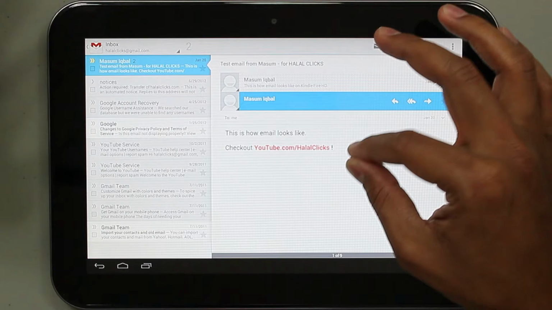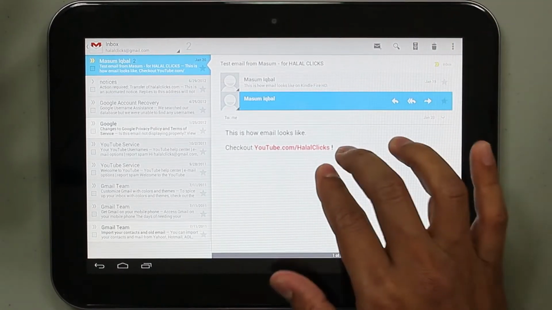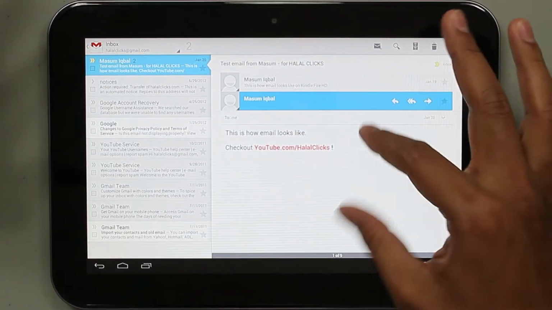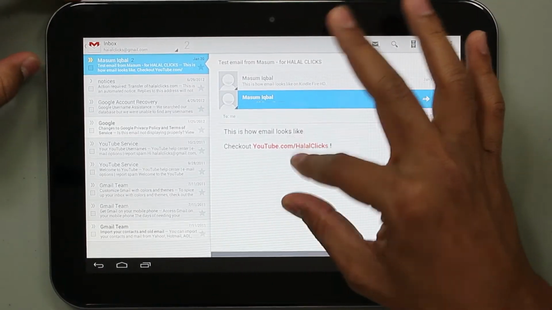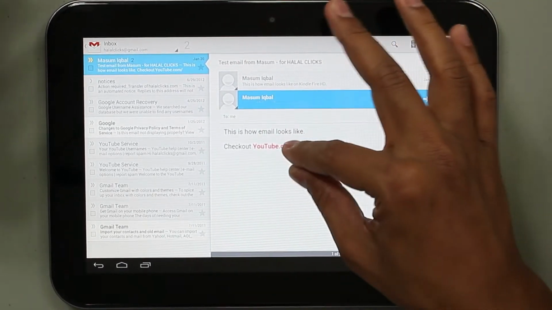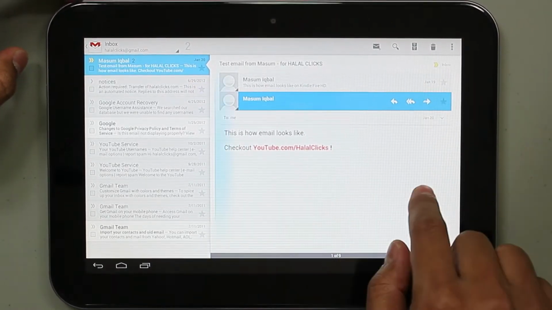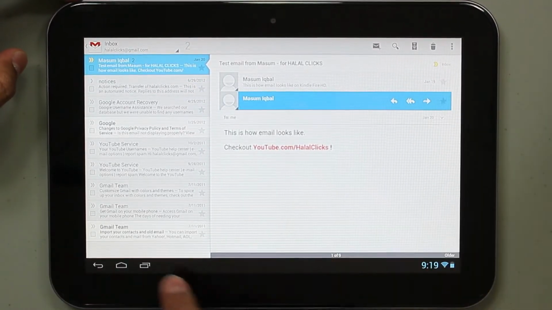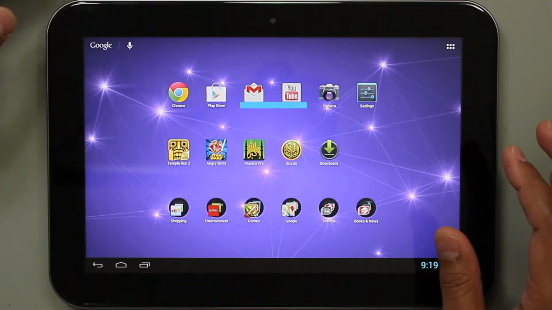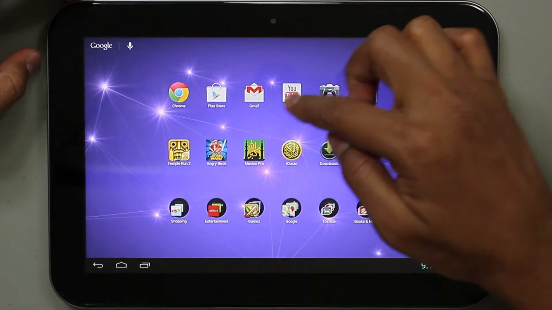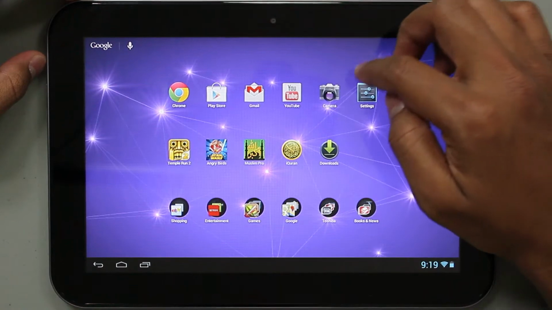Let's see if we could do pinch to zoom here. Wow, that's pretty bad. Can't do pinch to zoom in the actual email. So there's no pinch to zoom here. You could swipe left and right to go to the previous emails. Get out of emails. So email experience is not the best that I expect from Gmail, especially that it's the Gmail.